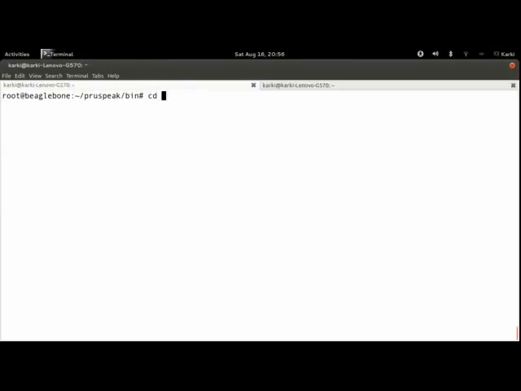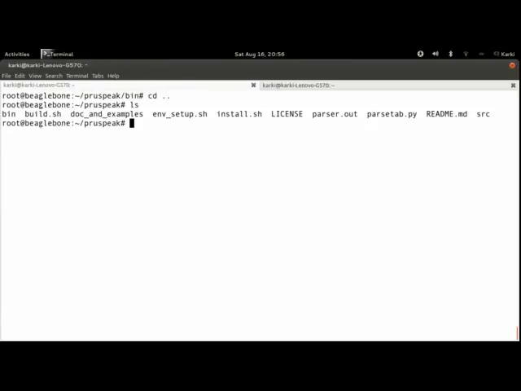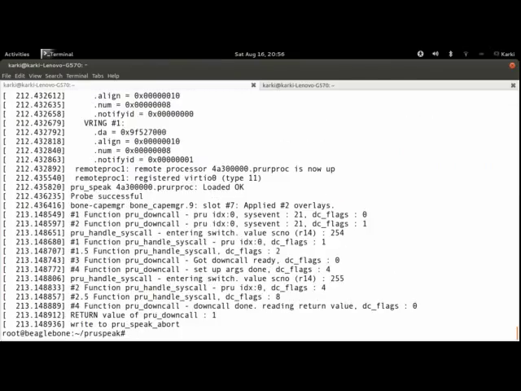So now, yeah, let's run install.sh followed by msetup.sh. Now if you look at the dmesg output, you will see that PRU Speak has been loaded and it's running right now. So let's see what we can do with the PRU right now.